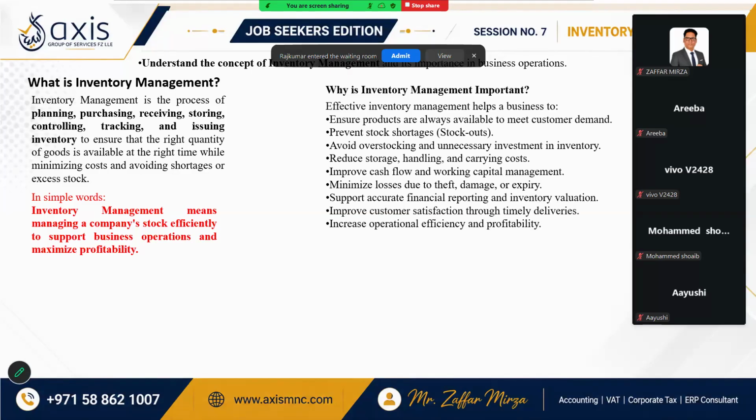Effectively, inventory management helps the business. First, it ensures the products are always available to meet consumers' demand. Inventory management is very, very important to ensure the availability of the product to the consumers. Second, it prevents stock shortage. If you are managing the inventory properly, it will prevent the stock shortage. Stock shortage means you are losing the customer. There is no other chance.